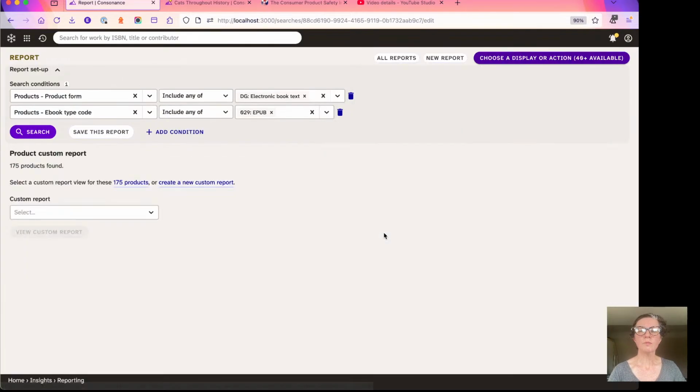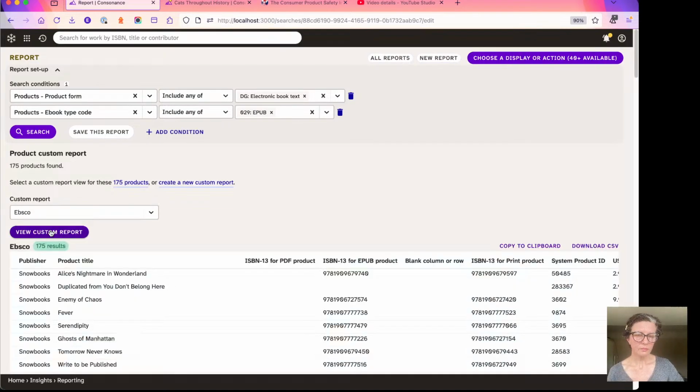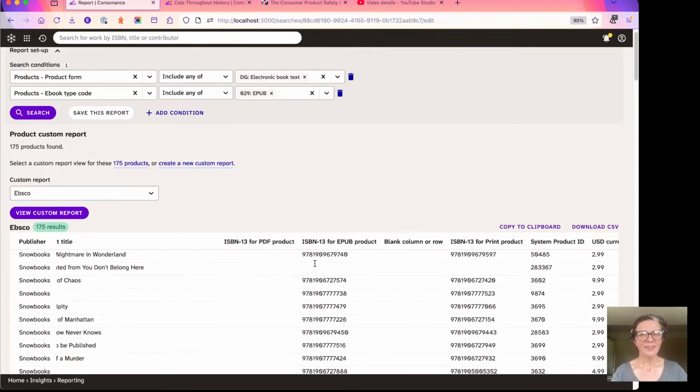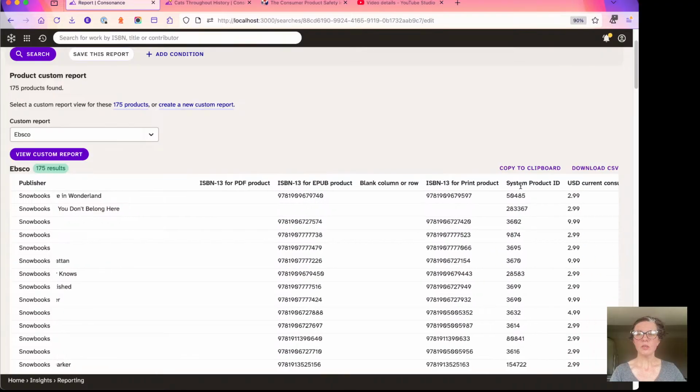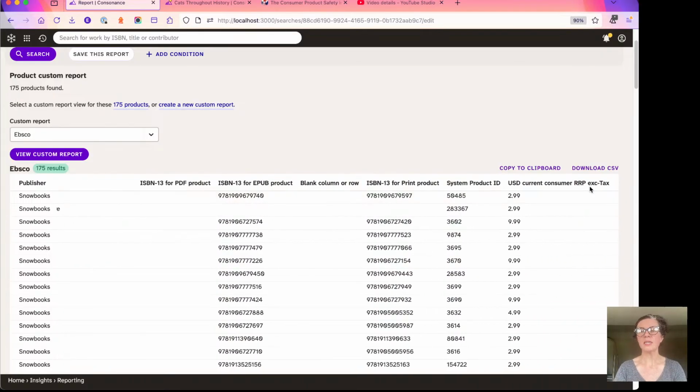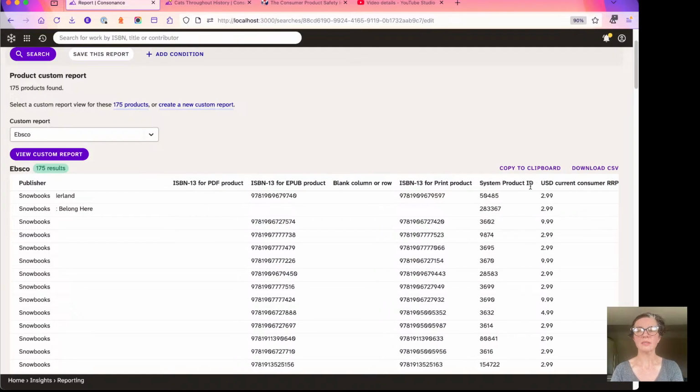So custom reports, product custom report. And I'm going to choose the one that we've just done, EBSCO. View custom report. And here is, you'll recognise these columns now, right? The publisher, the title, the ISBN for the PDF product, the ISBN for the blank column or row, ISBN 13 for the print, system product ID, and there's our USD current consumer RRP ex tax.